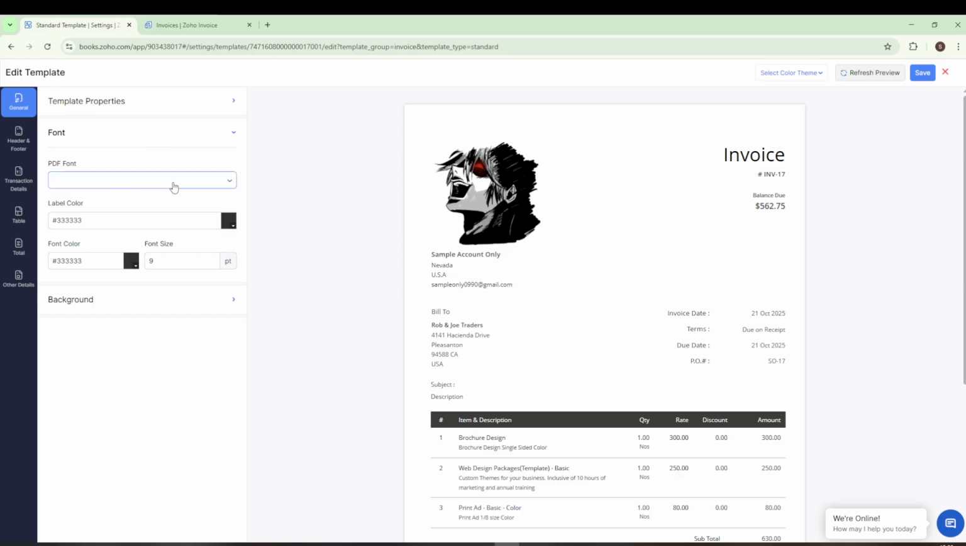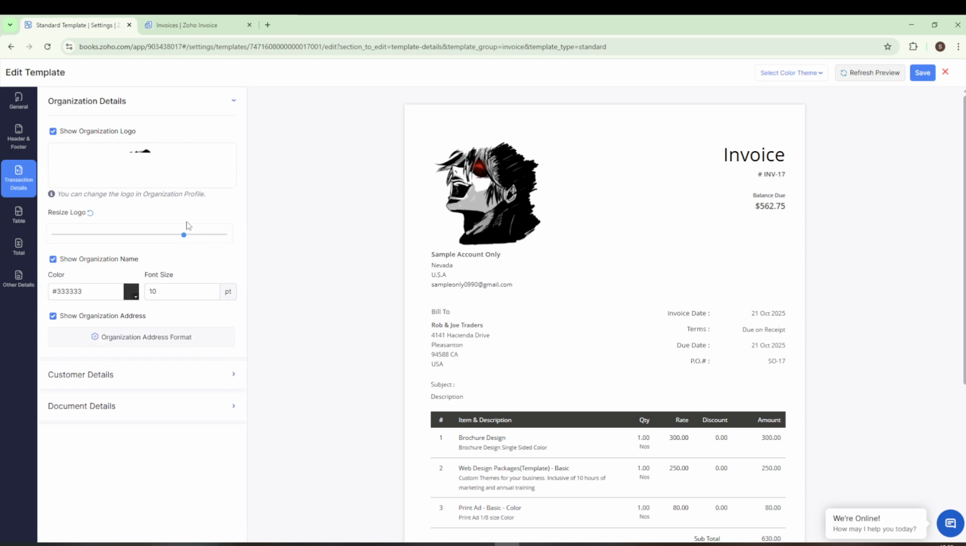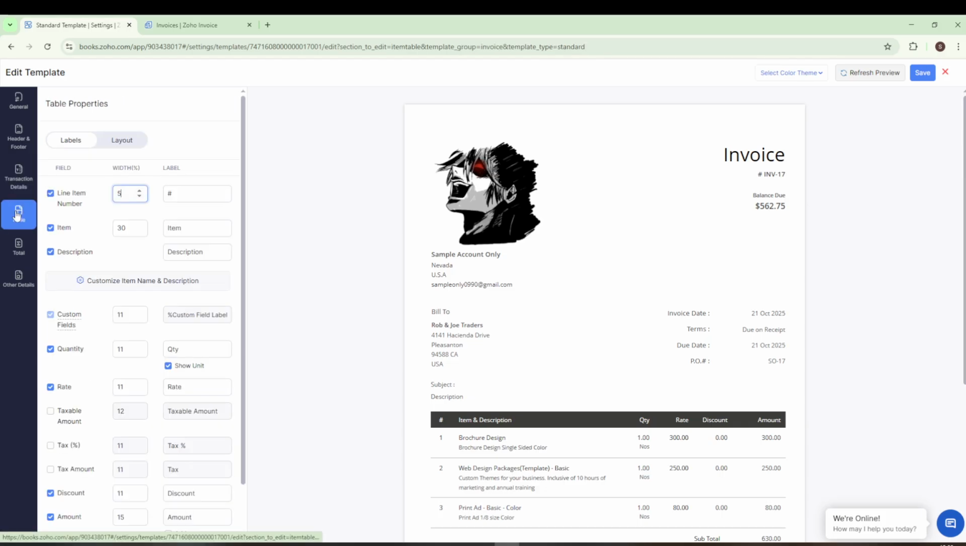Moving on, direct your focus to the transaction details section. It's essential that this part clearly articulates the products or services you've provided. Then, take a look at the table section. Customizing this part to arrange line items in a clear and easy-to-read format helps avoid any potential confusion for your clients and fosters a smoother transaction process.